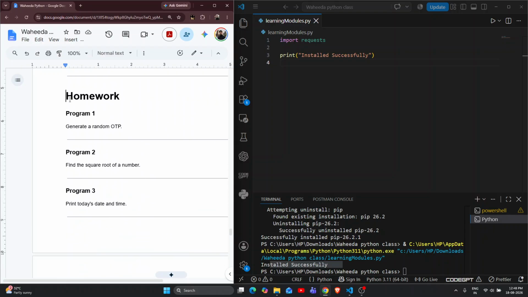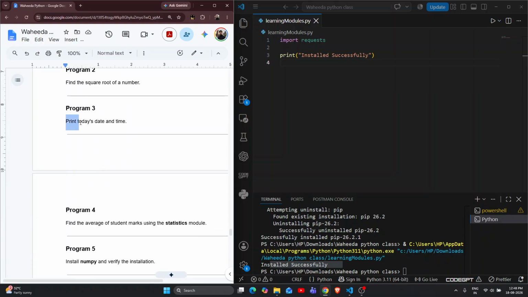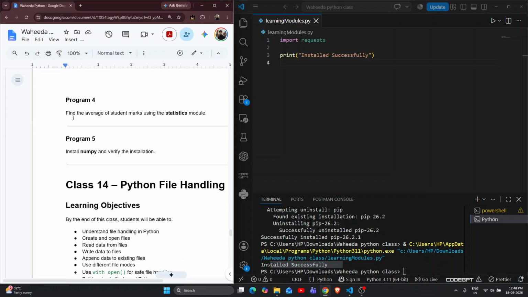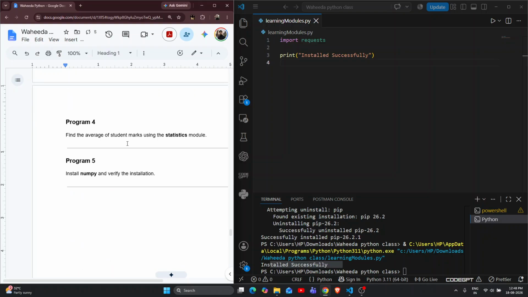So this is the homework. Generate a random OTP. You can use the module. Find the square root of a number. We have done something like this in our session. Print today's date and time. Find the average of the student marks using the statistics module, and install numpy and verify the installation.